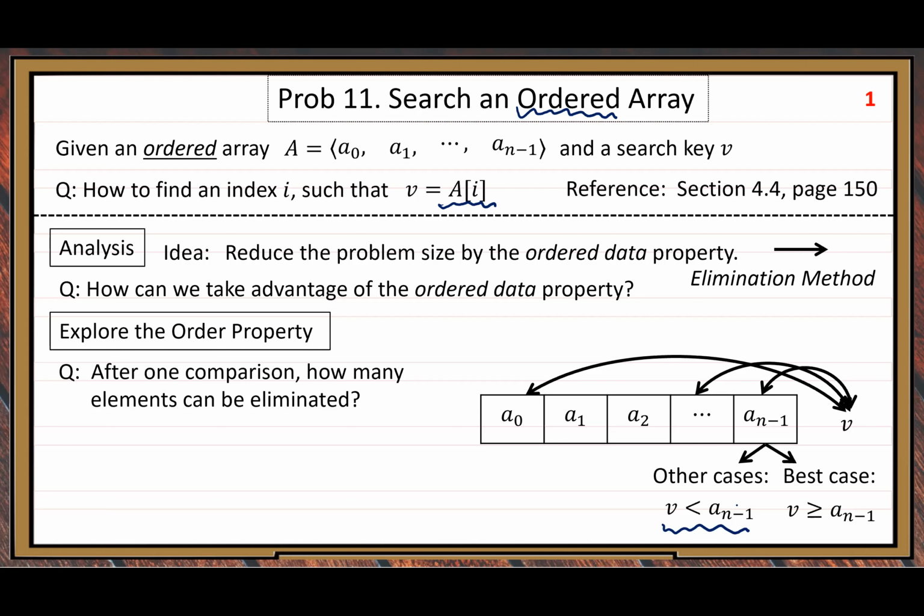We can eliminate, in this case, the last element. This A sub n minus 1, we can do the elimination, but still we need to consider V in the first n minus 1 elements. We need to consider that case. First n minus 1 elements. Still, we need to find the location for this V. A lot of work we need to do.